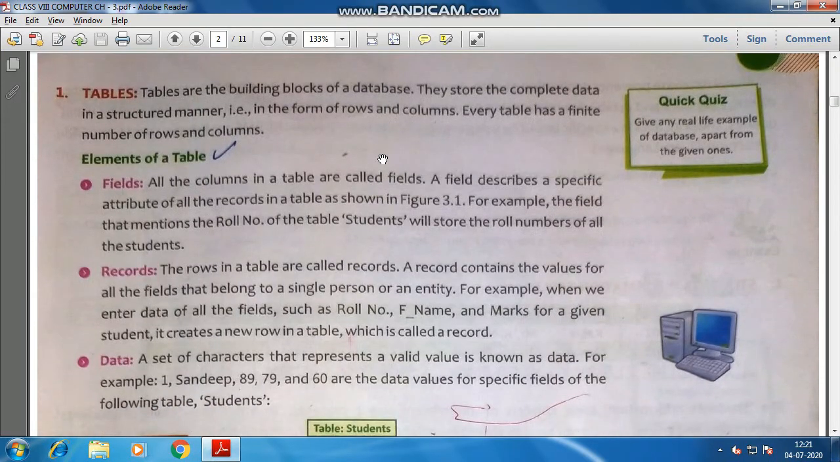Okay, so let's start. Our first is tables. The database is in the form of tables, right? Tables are the building blocks of a database. Yes, we all know that, right? They store the complete data in a structured manner, in an organized form, already in some sort of sequence, or we have already filtered or sorted our data, and that is in the form of rows and columns.